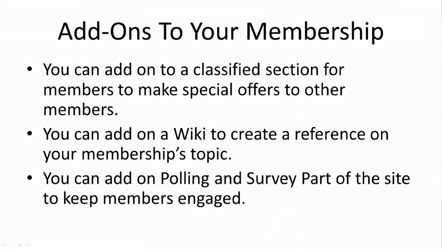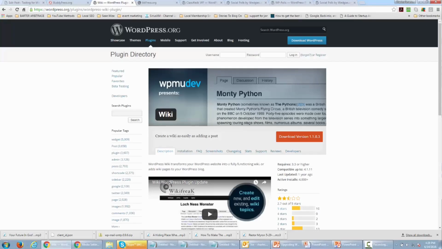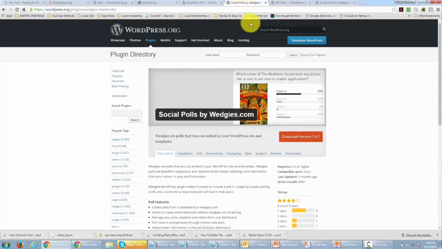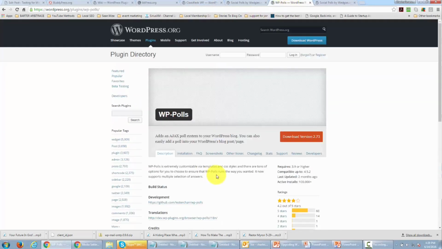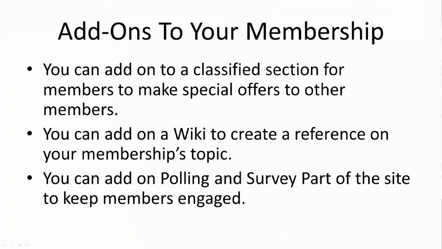You can also add on polling and surveys as part of your site to keep your members engaged. And there are plugins like Social Polls by Wedgies as well as WP Polls that will allow you to do that. So basically, you have a number of options available to you to add on to your membership so that you can keep readers engaged as well as to make your membership interesting.